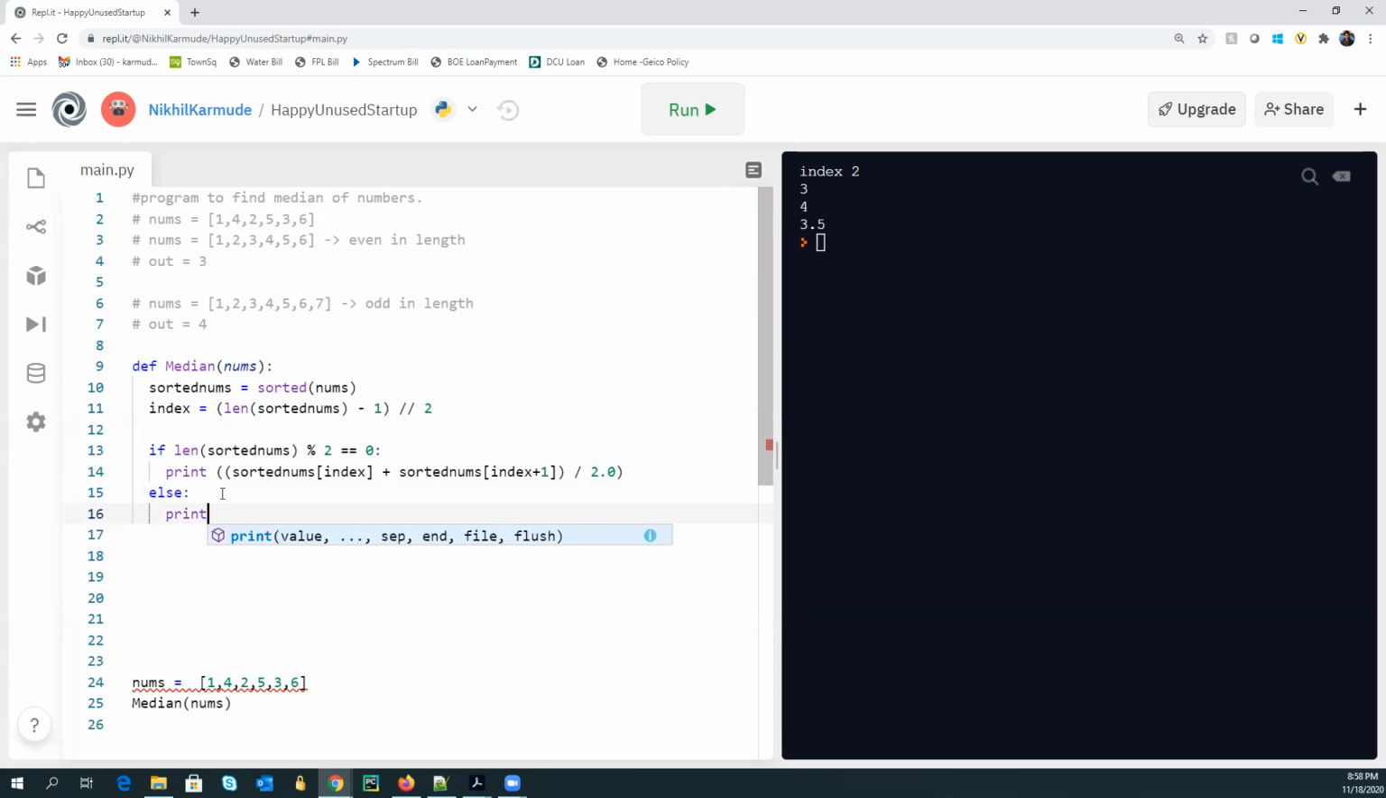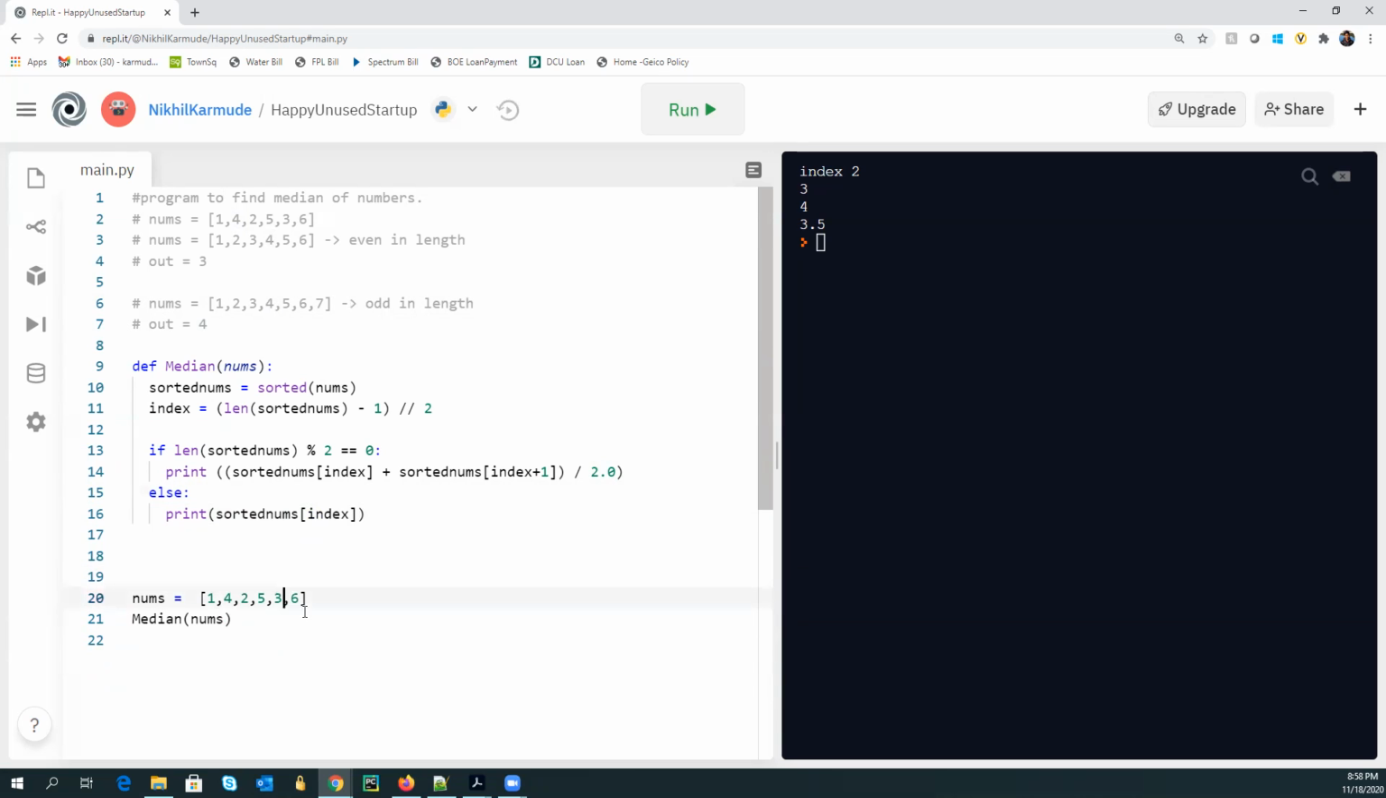So for that, what we'll do is just print sorted numbers of index. This is going to give me the median if my list is odd in length. So how do I check that odd length? I've added one more number, which is 7. And if I run it, I should see 4 as my output. So 4 is my output.